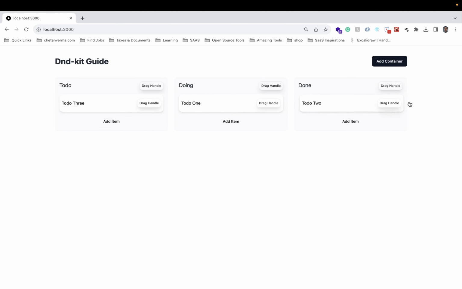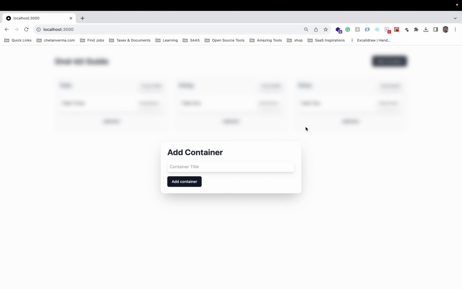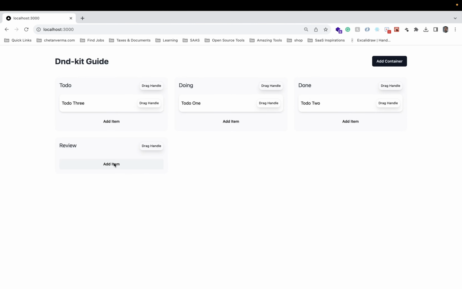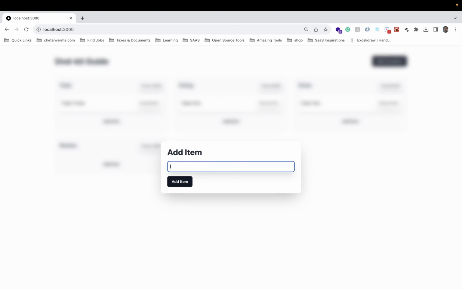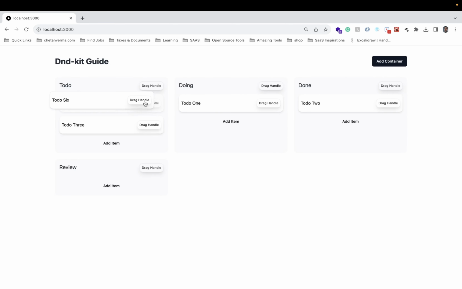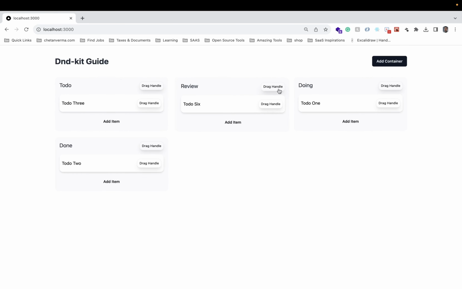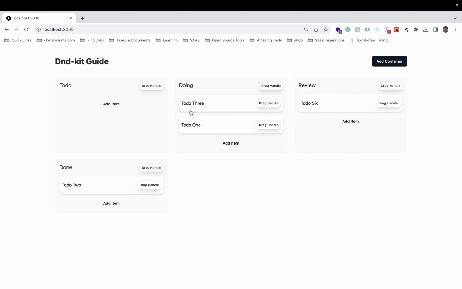So this is how the experience is going to look like, and we can also add one more container just to see. Let's add a container called review. We can add one more item. Let's call it to do 6, and then we can drag those here. We can also drag our container here. Yep, and that's what we're going to build today. Let's do it.